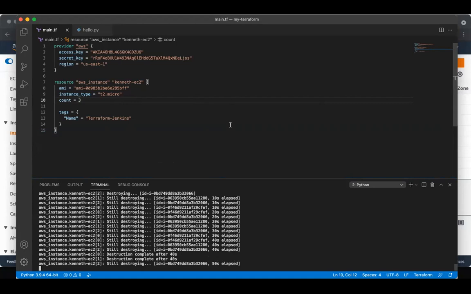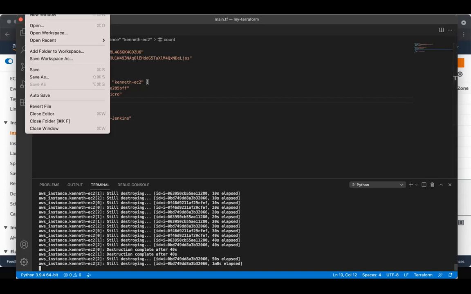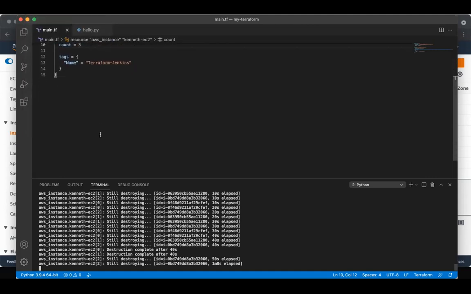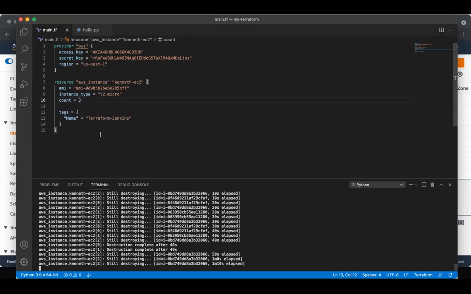Let me put my desktop. How do you save it from here? Yeah, just go to File, you can just save. Or Control S on your keyboard. Yeah, Control S. If you don't do that, it will not save. And if you are running the Terraform apply without saving the code, it will not work. So you have to make sure you save it.